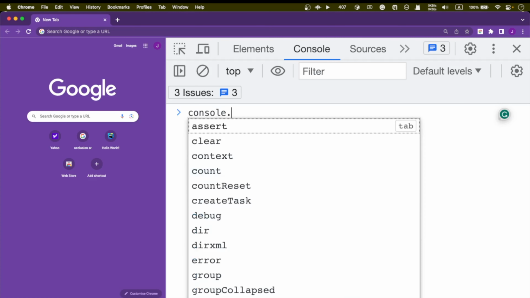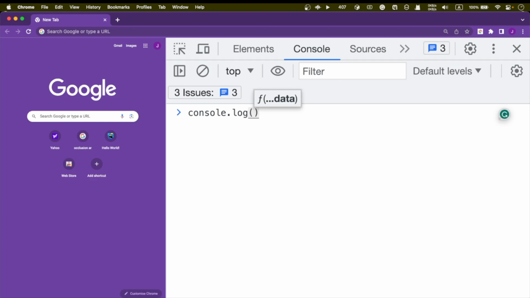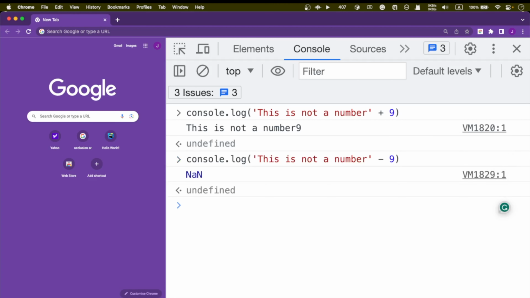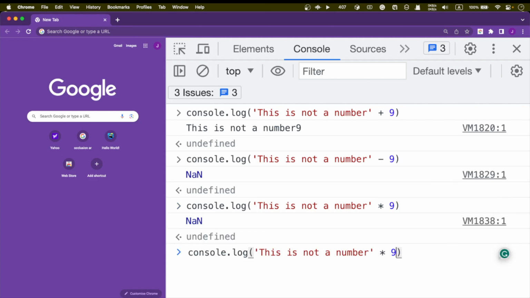Let me show you guys how. If you've got a console.log, and you've got something of a completely different data type, for example, a string, so this is not a number, and you plus a certain number, for example 9, you will see that this is a sort of concatenation, and I can live with that. And what about minus? You'll get NaN. What about multiplication? Let me just experiment with it all. What about division?